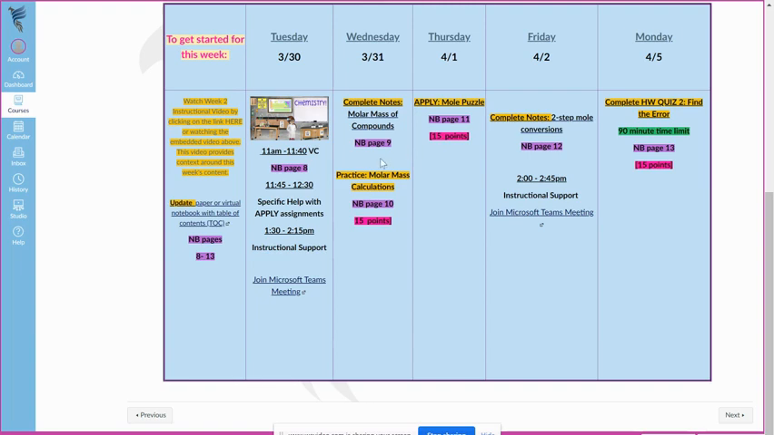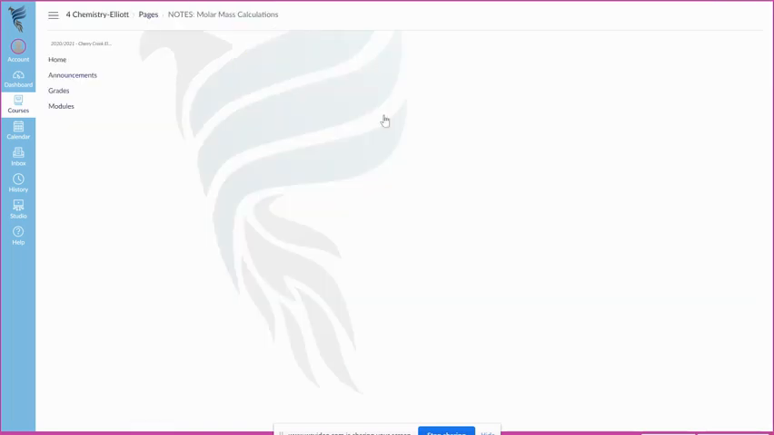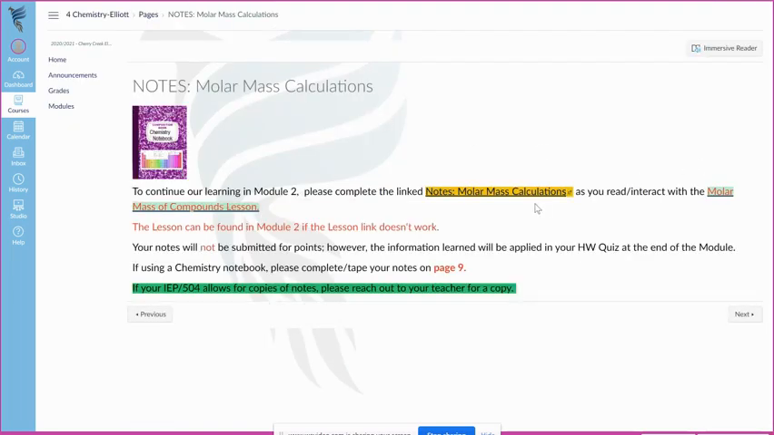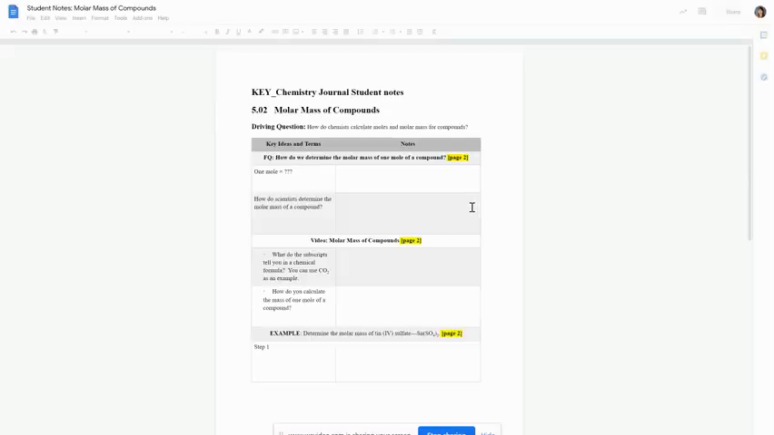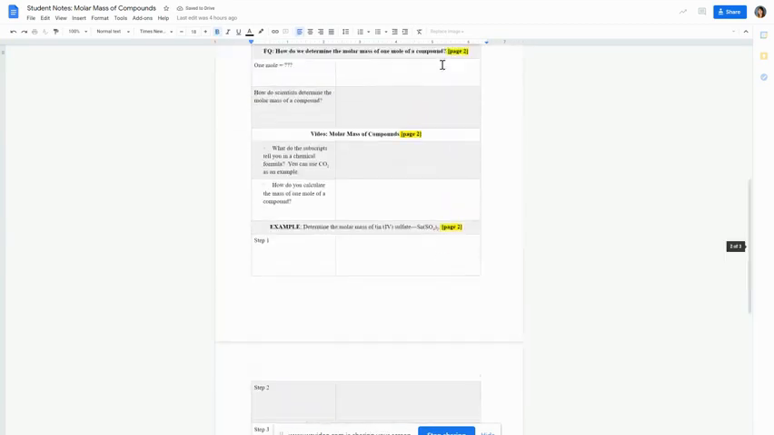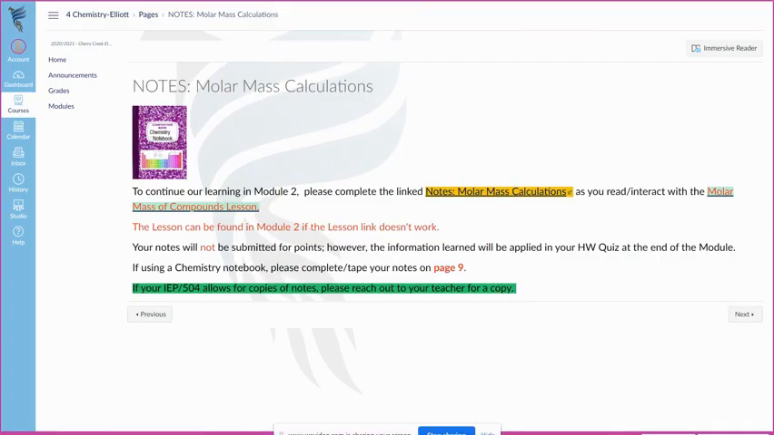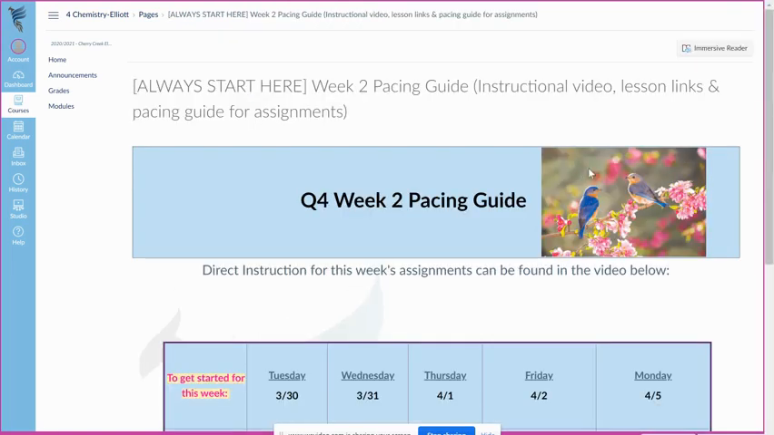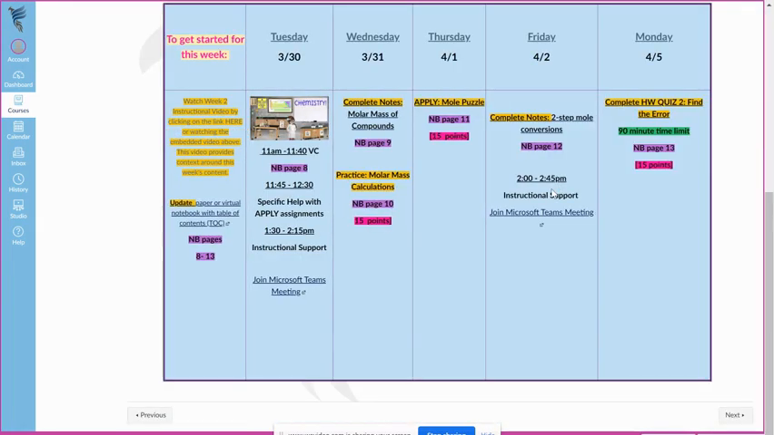There are 2 sets of notes for you to complete. The first one is looking at the molar mass of compounds. When you click on this link, it will take you to your own copy of it, which you can then use to generate your notes. Note that this does not count for points, but it is a wonderful chance for you to go over those big ideas if you need to revisit them after VC or if you were unable to attend the VC.